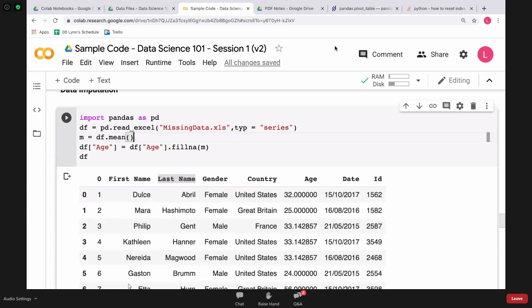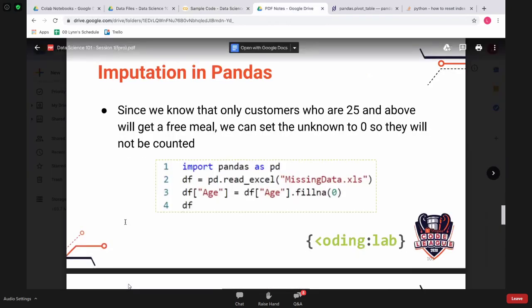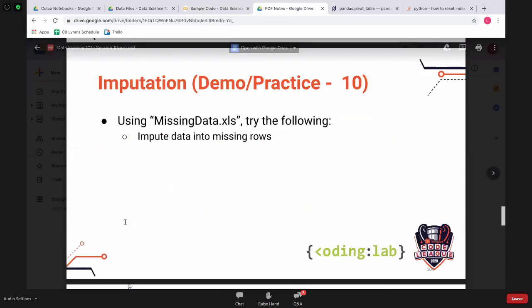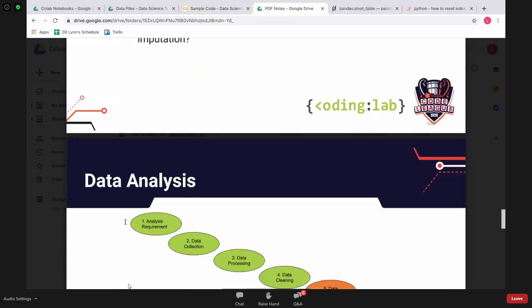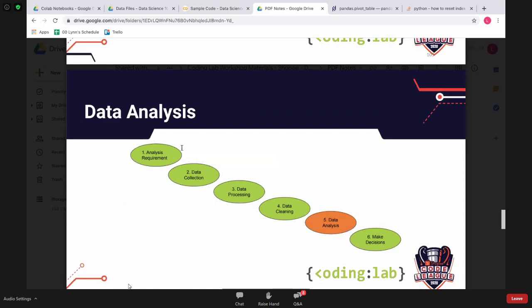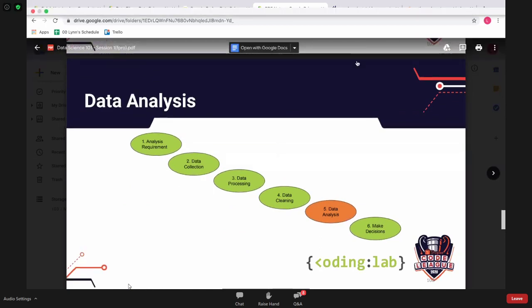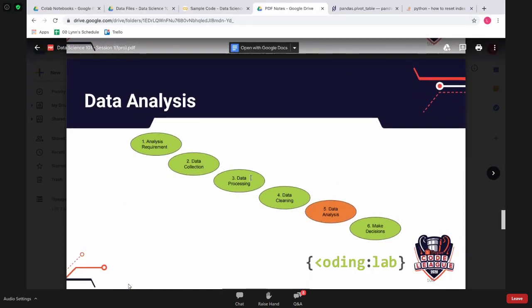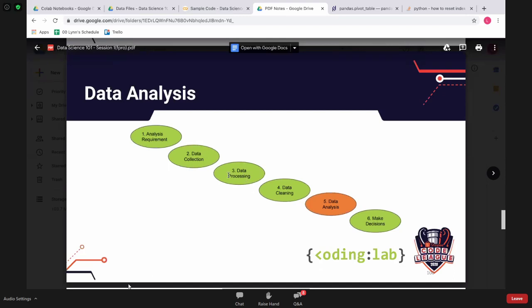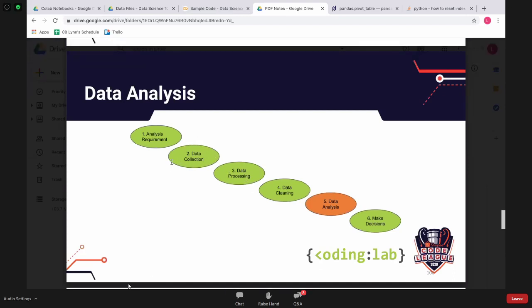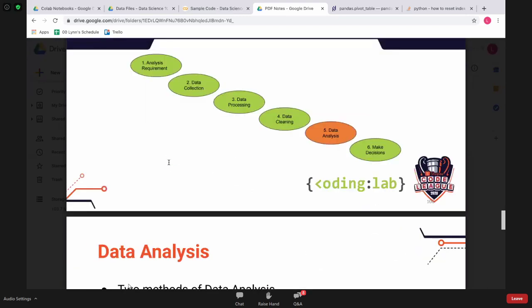Okay, with that, let's move on. The last portion, the last 30 minutes. So hang in there, everyone. Good to see you guys. Hang in there, last 30 minutes, data analysis. What are we going to do?